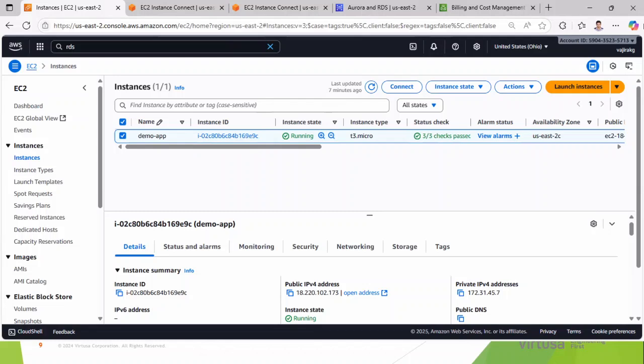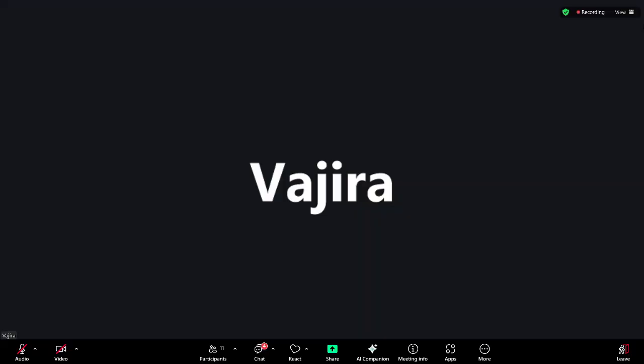Can somebody give me... Sir, you have to change the host to the other account. Then you can share the other screen. Account means? Vajira 2. So Vajira 1 has the host. Yeah. Then how do I do that? Go to participants and select Vajira 2 as host. Okay. Make host. Change host. Okay, done. Fine. Got it. Done. Thank you.